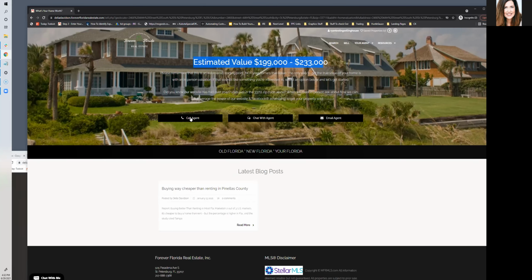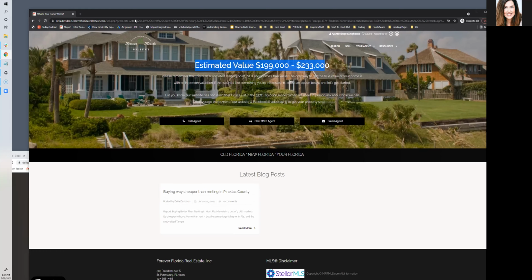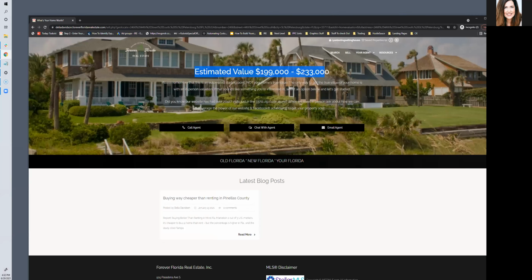And then they get here, they can call the agent right away. They can chat with the agent. They can email, right? So pretty cool. That's our funnel.